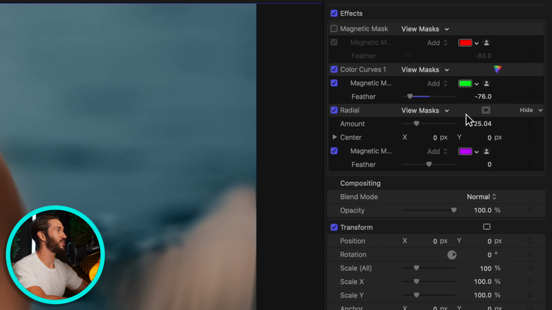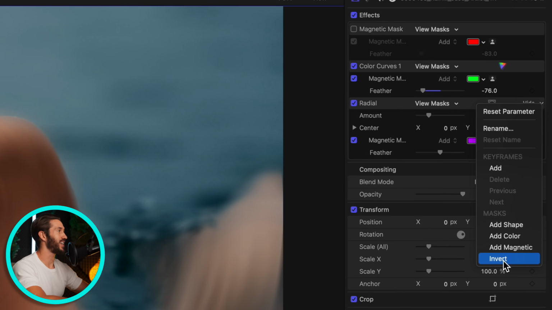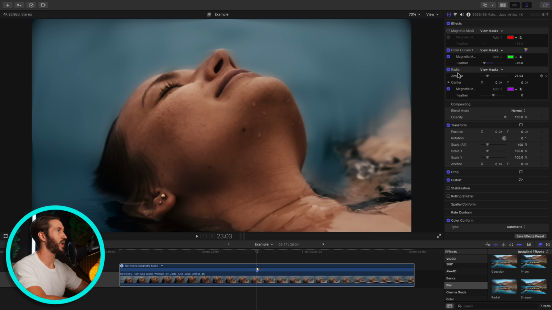And the way we can change it, or invert it rather, is by going to this drop-down menu and then hitting invert. And this just takes that radial effect that we added, and instead of it being applied to the inside of the mask, it's now applied to the outside of the mask. And then we can feather it if we want. Let's just do a little bit of a feather and way less radial blur.